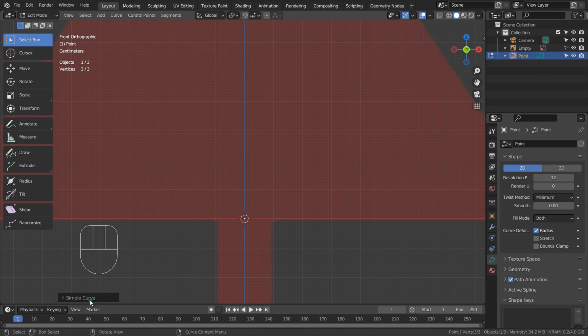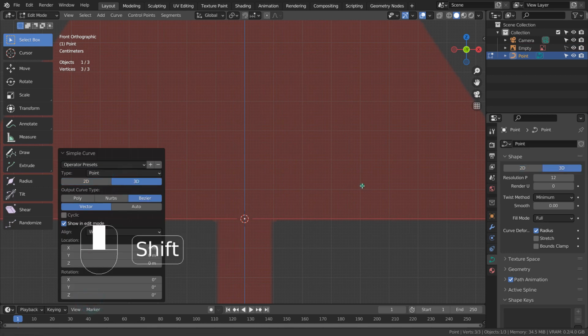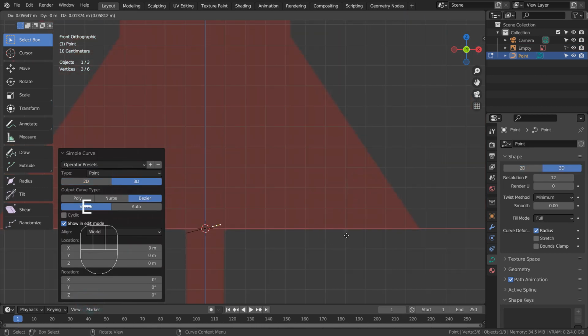Please remember to press the 3D button. Type E to extrude. Try holding Ctrl and Shift while extruding, in order to precisely extrude in a straight line.